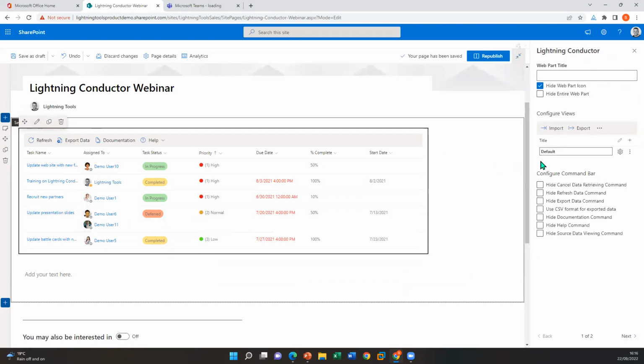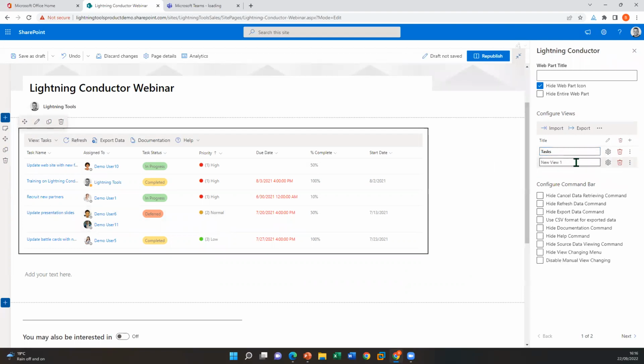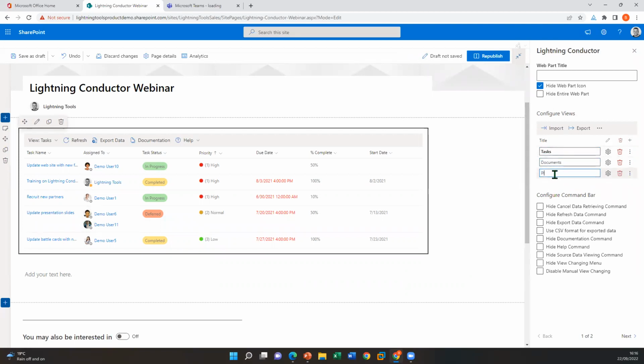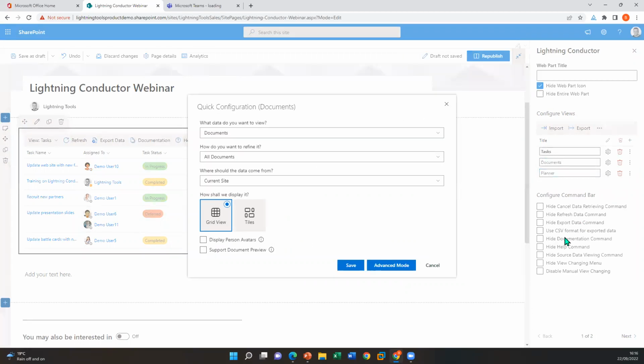And the reason why I say view is because you can add multiple views inside the same instance. So I'm going to add tasks in here. Let's go in and do a couple more using the quick configuration. I'll create a view called documents and another one called planner. And for those of you that are already familiar with the Lightning Conductor, thank you for sticking with me for a moment. We will get into some of the new things very shortly.